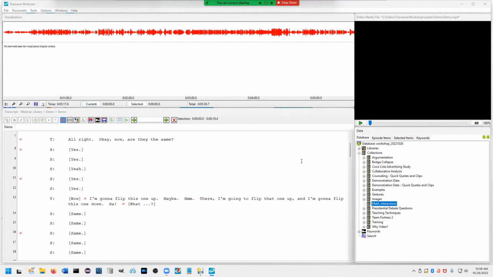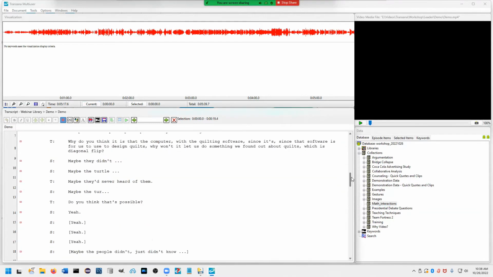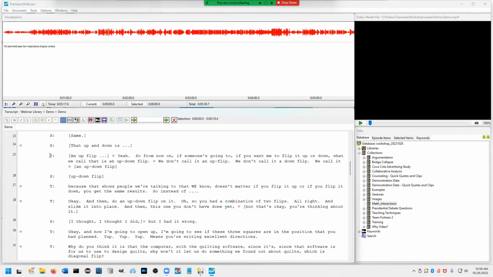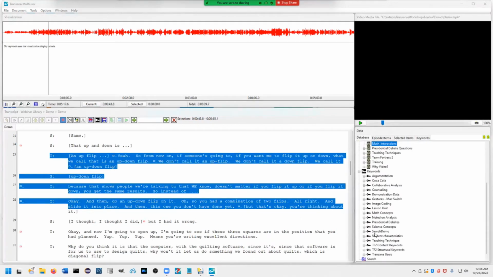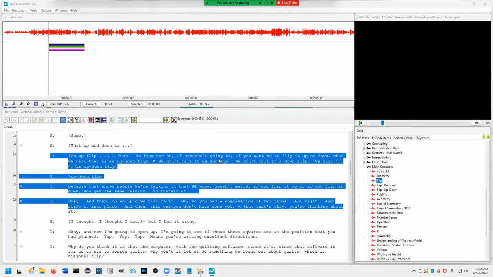And I am not going to create a collection. I'm just going to make a selection here in my transcript. And I'm going to go down to my coding system and I'm going to choose, let's see, they're talking about flipping here. So I'm going to code that. I've made a selection and I'm going to my codes. I'm going to code it for flip. And we see that they're particularly talking about something called an up-down flip. Don't worry about what that means for right now, but I have a code for it. I have a code called flip up-down. I'm going to code that for up-down flip.